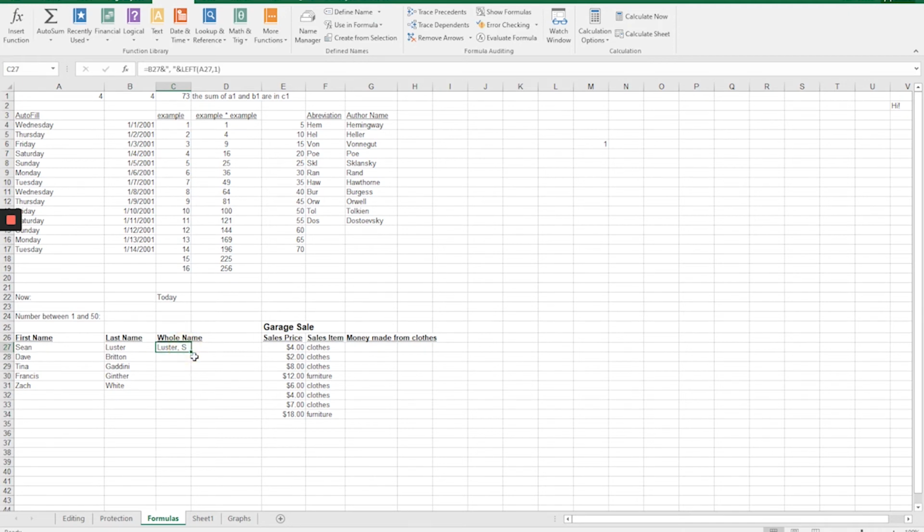Great. Now that I have it how I want it, I can copy and paste that on down, and it does it to every name that's been entered in there. So that's how we can use multiple text functions to adjust the data that we already have to look how we want it to look.